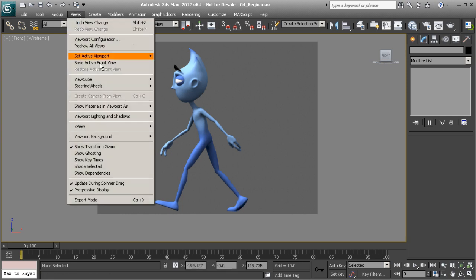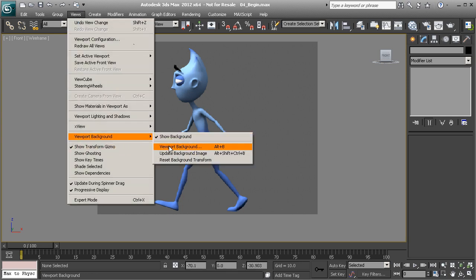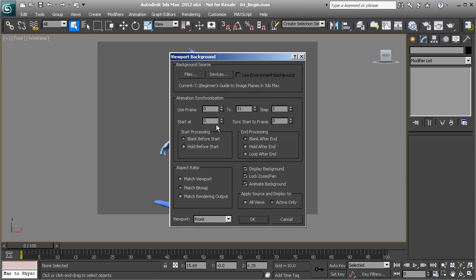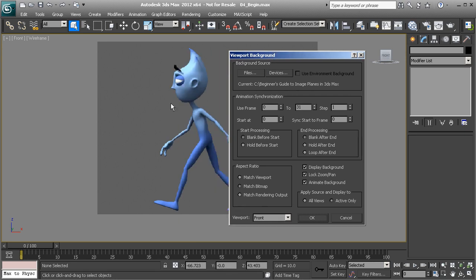Let's go to Views, Viewport Background, Viewport Background. And again, you could use the shortcut Alt-B. Now we have this section called Animation Synchronization. Okay, and this is what allows us to modify how it looks in the viewport, how it plays. So we have use frame 0 to 31. Okay, and that's the sequence that it's set up for us. Okay, we can have it go ahead and actually skip every other one, or we can actually have it play every single frame. That's why it's set to 1.